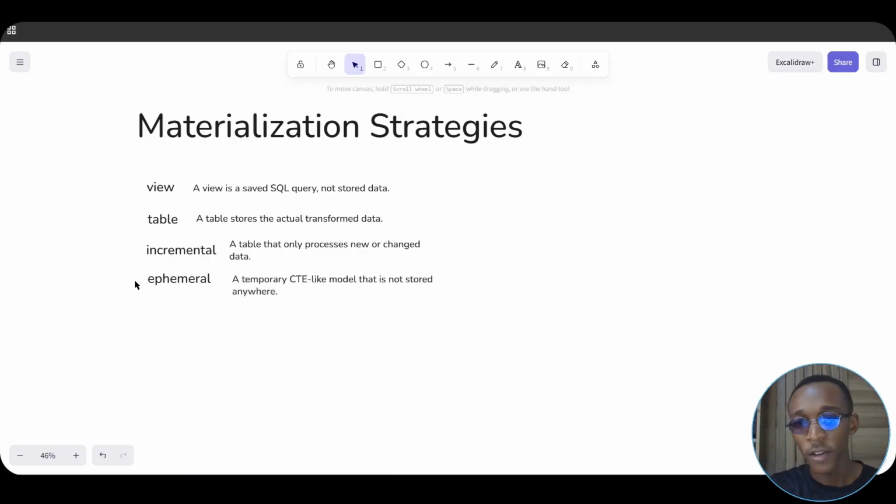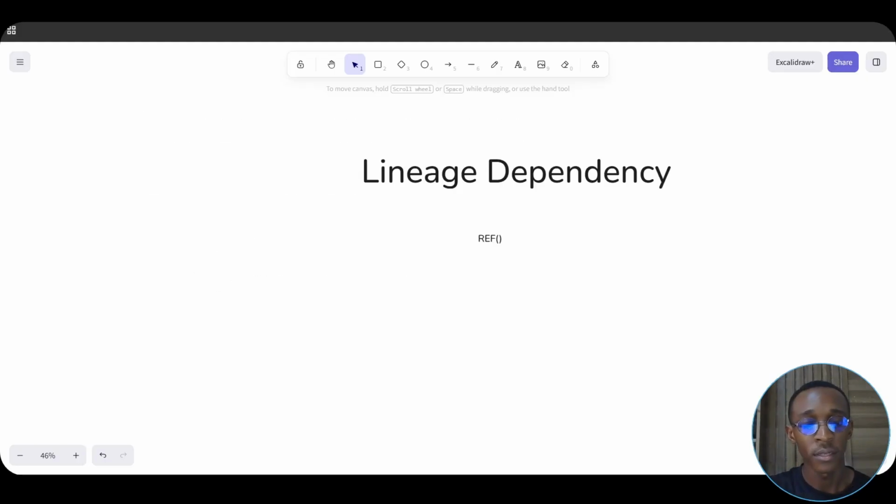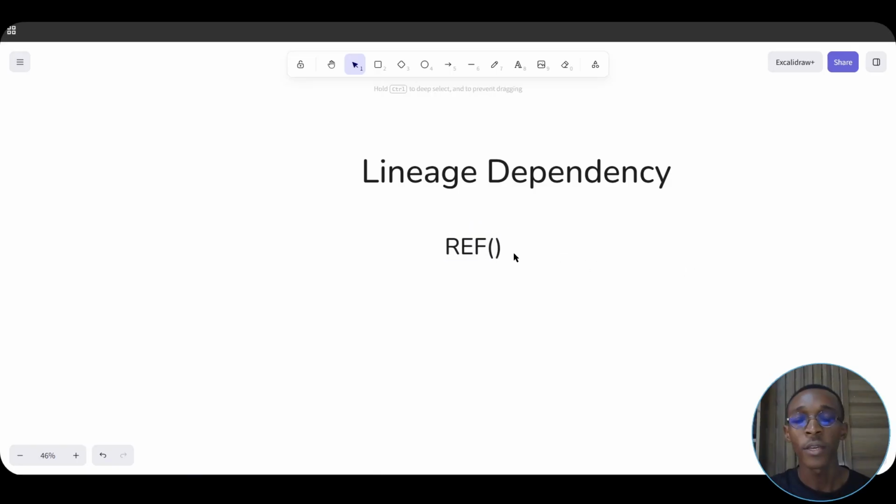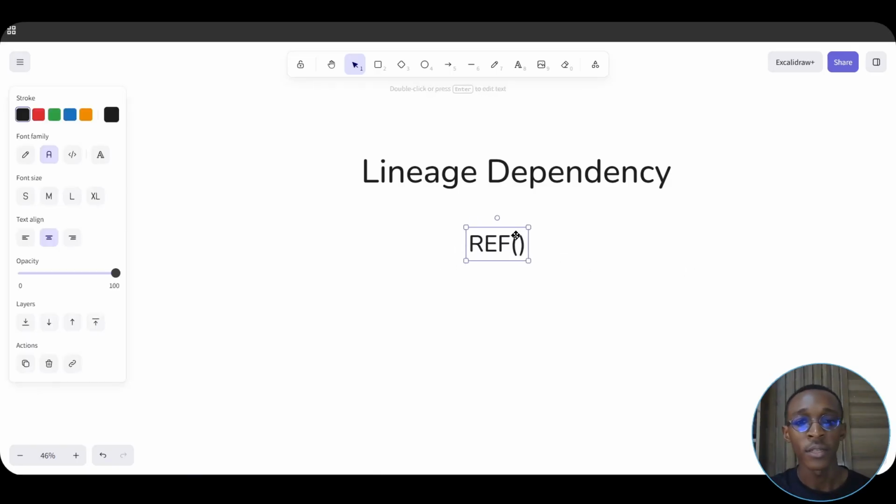And then lastly, we have ephemeral models, right, which are just temporary models. You're basically not going to be using these any amount of time. Lastly, we have lineage dependency. Now, lineage dependency is not a complicated topic at all. It's really just a graph that shows you the lineage of your data using the ref keyword. So anywhere your ref keyword is referenced, the lineage of that data, which is where your data is coming from to where it's going to, would be tracked.